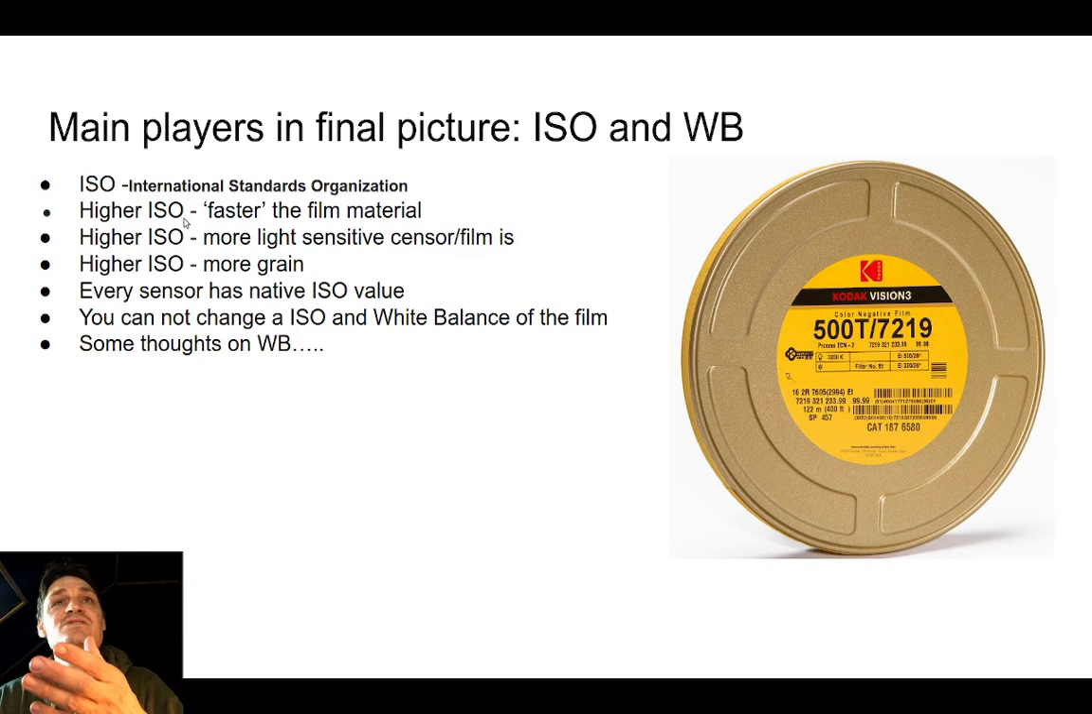So the higher the ISO, the faster the film material, the more light sensitive the sensor or film is. Higher ISO, more grain. So this is the trade-off with a higher ISO. The more light you can record, the more grain you're getting on your final material. Now the cameras of our days are insane. You can shoot natively at 800 ISO, which 10 or 20 years ago was completely like, are you crazy? 800 ISO you don't want, you want 50, which was the good film material, like 50, 60.